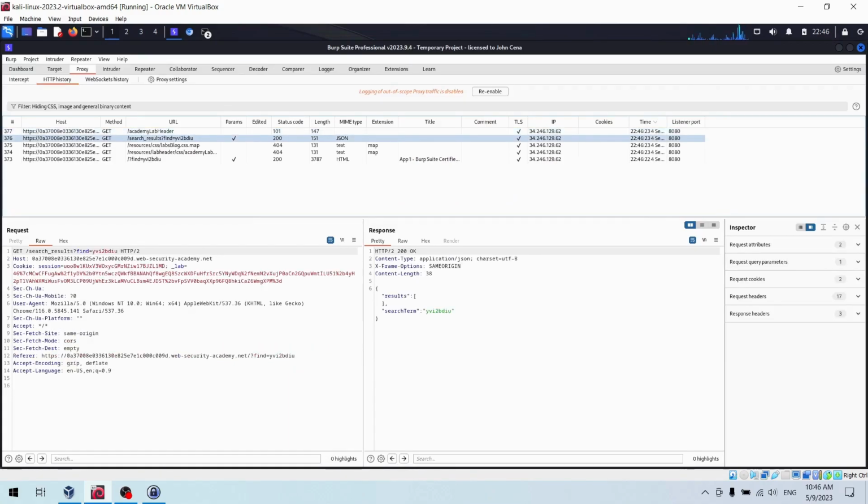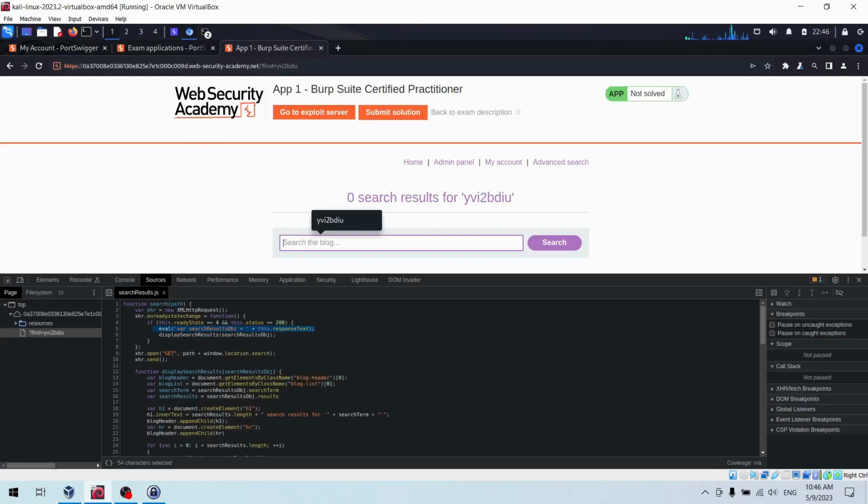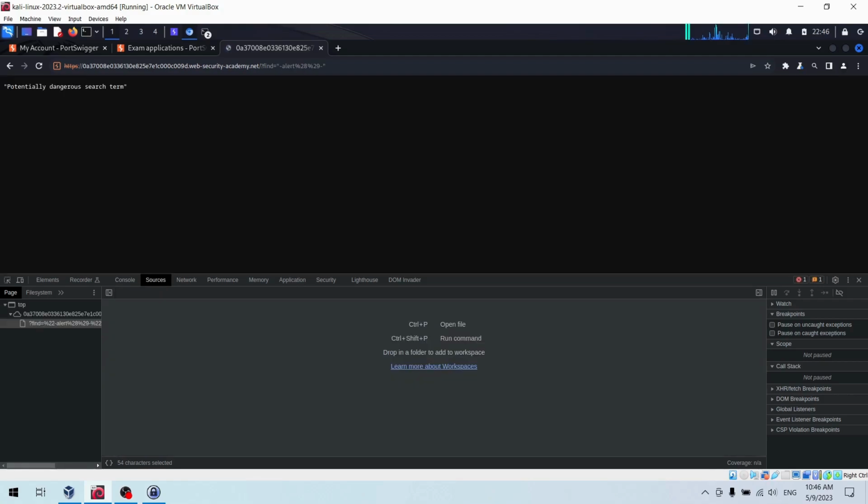Our canary has been detected right there in the response text when we hit up the search_results endpoint. Now, remember how we talked about the response text being processed by that eval function in the searchResults.js file earlier? Well, here's where the magic happens.